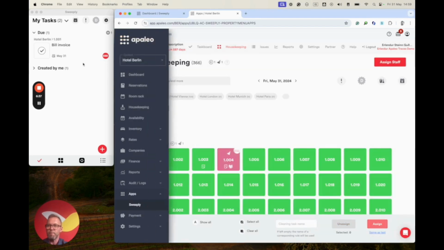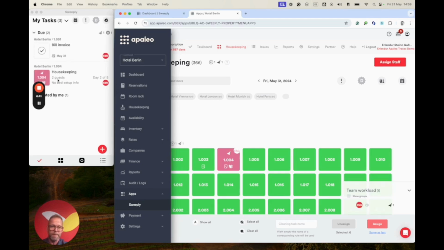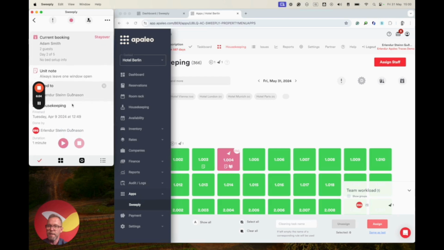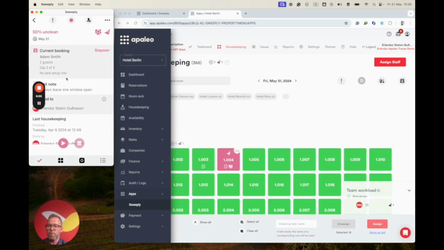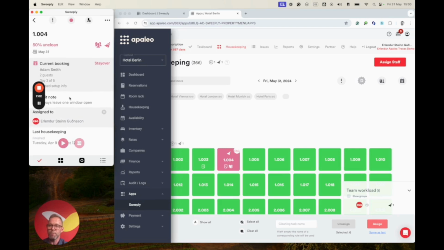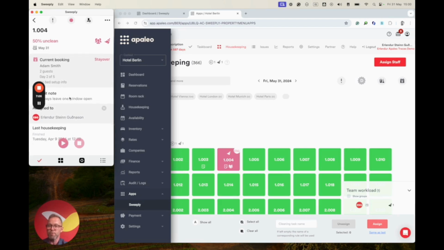And that will now pop up in my list of things to do today in my mobile phone as well. So I will go in as a housekeeper. I will go into the room. I can see the current information about the current guests and how many days and what day of the stay this is. I can see any notes, also synchronized with Apaleo, and unit notes which are specific to Sweeply here as well. And also if there are any daily comments, which we also support in Sweeply.